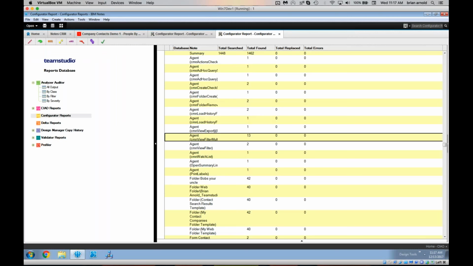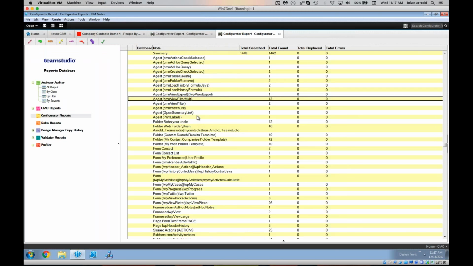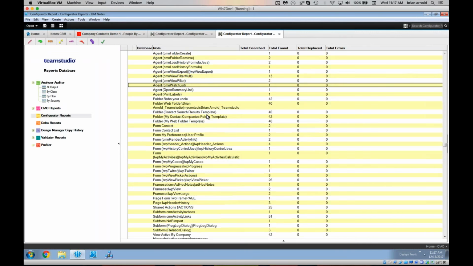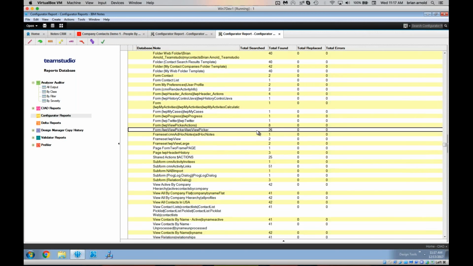We also do have other companion products, the most powerful one being Analyzer, which can also output information about each design element and show you exactly the code and where those terms are being used as well. All right, that is the end of the demonstration. I can open it up now for questions.